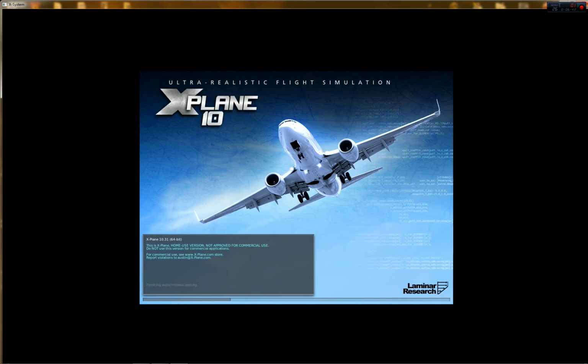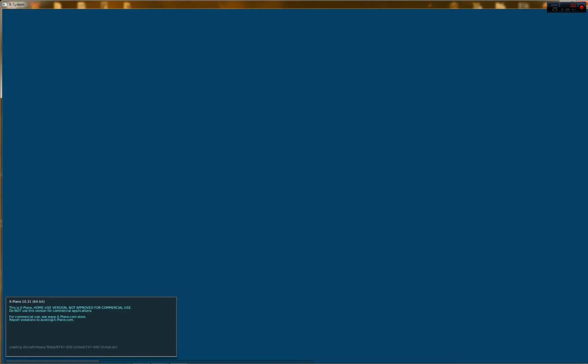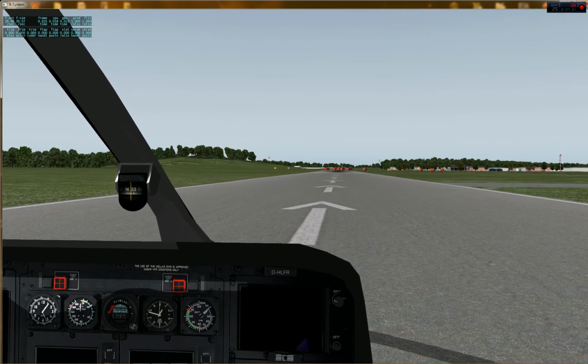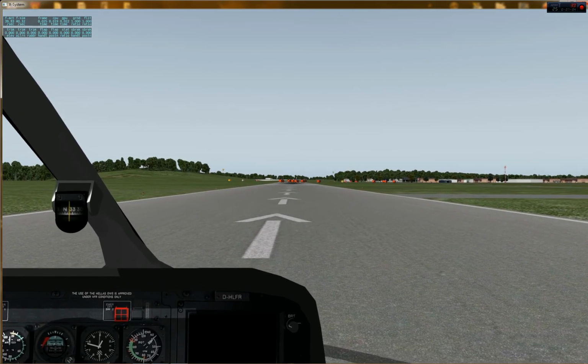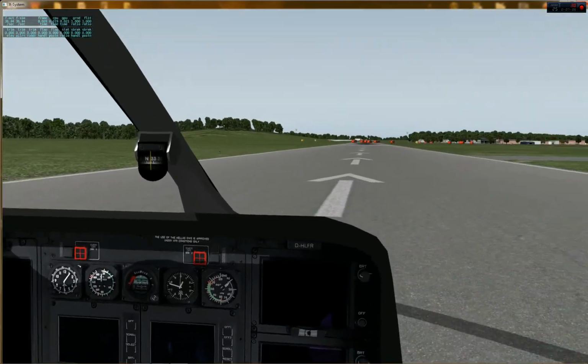Now I do have a Thrustmaster Warthog, so I'm just making sure the switches are all properly set. A number of switches here, so. Okay, so I saved you a little bit of time here. We're now in the helicopter, okay?